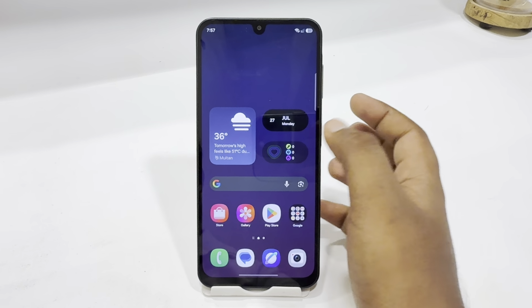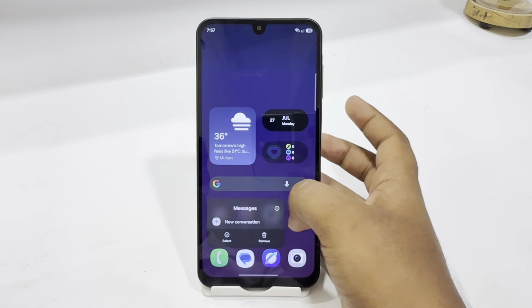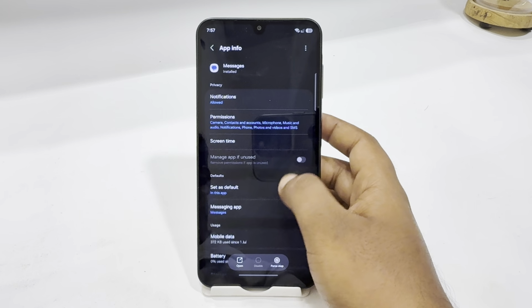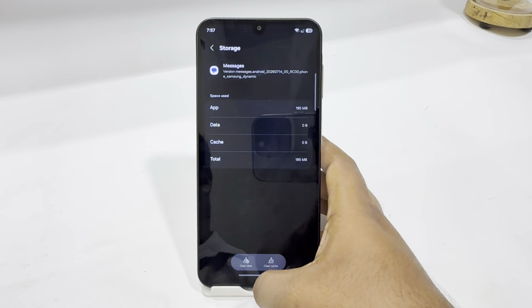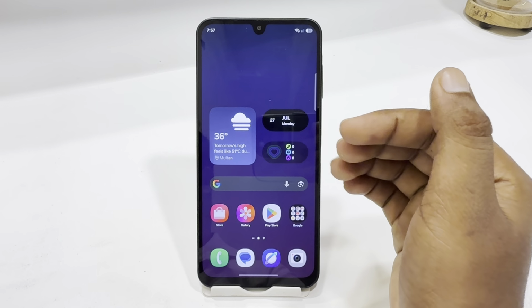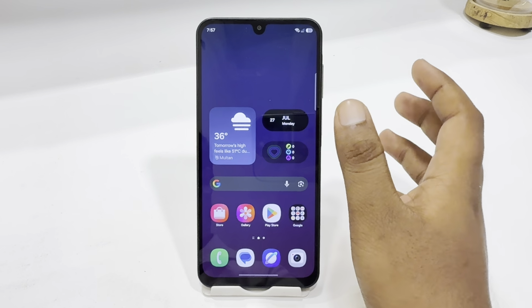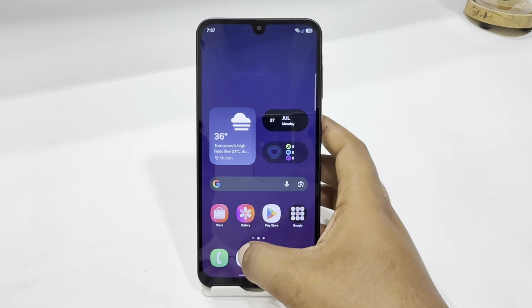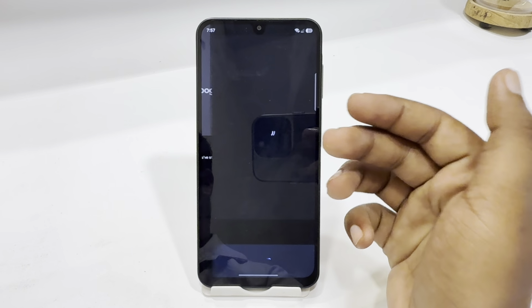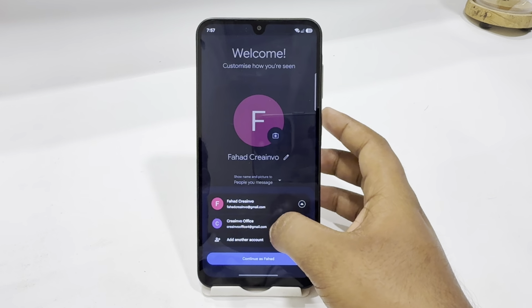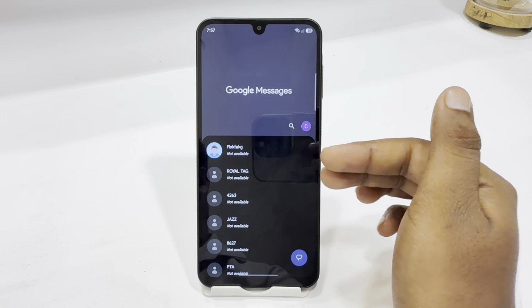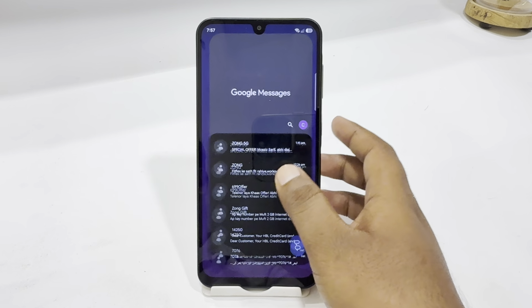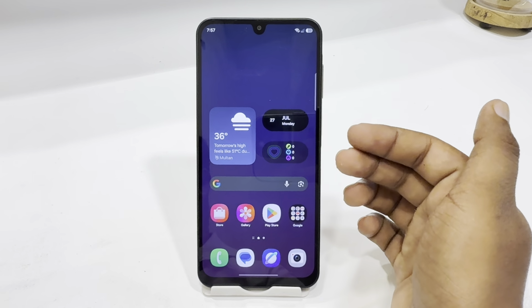If it's still not working, long press on the Messages app again, click on the info button, and go to storage, click on clear data, click delete. It will not delete your messages or your data, it just deletes your account from your Messages app. You have to open your Messages app, select the Google account and click continue. Now you might get all your messages back here, so your issue might have been fixed.